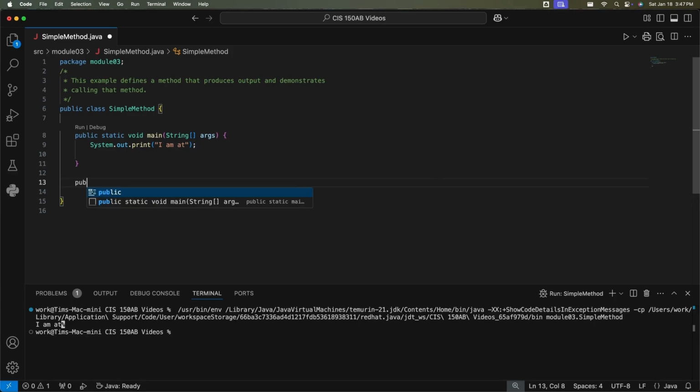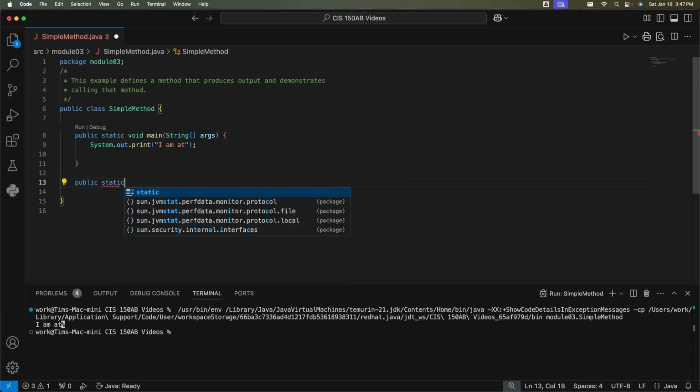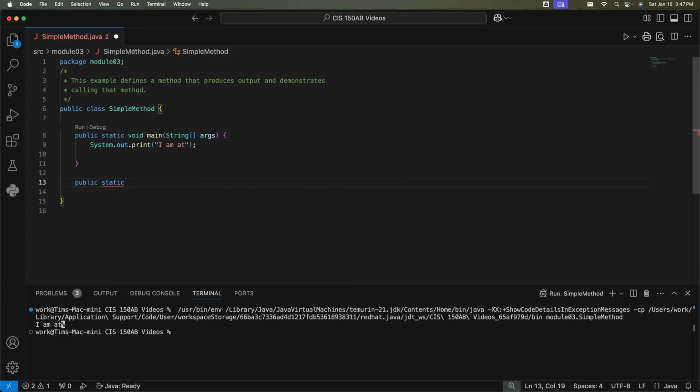For now, our method definitions are always going to start with the words public and static, and we'll learn what those mean when we start talking about objects and classes. Next, we have to identify the type of data this method is going to return when it's finished running. We'll learn about that as soon as we have the basics of methods down, but at this point, I'm just going to put void because this method will just run without returning anything.